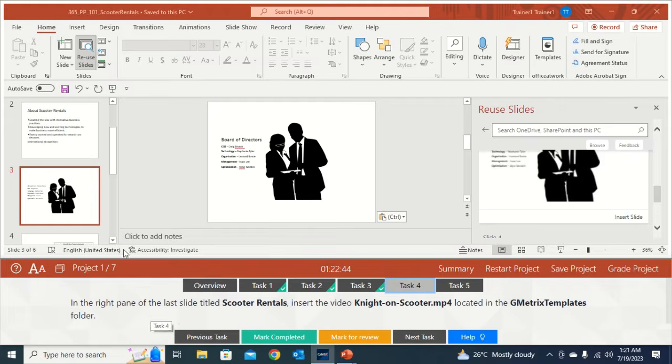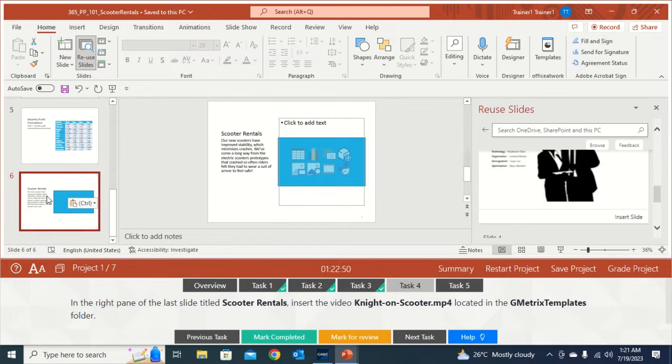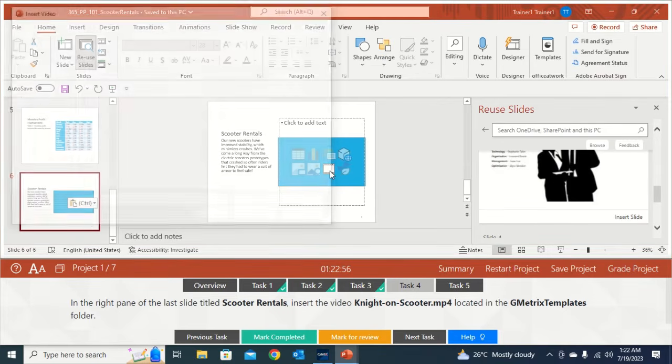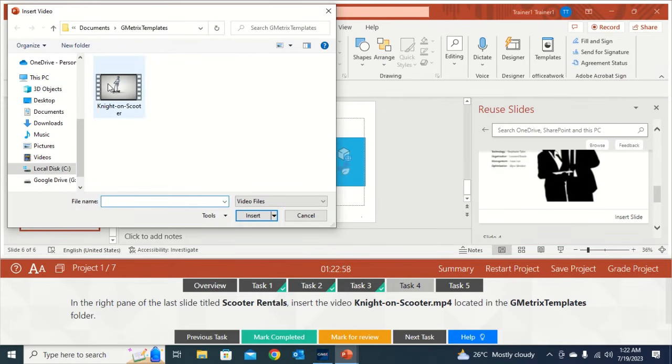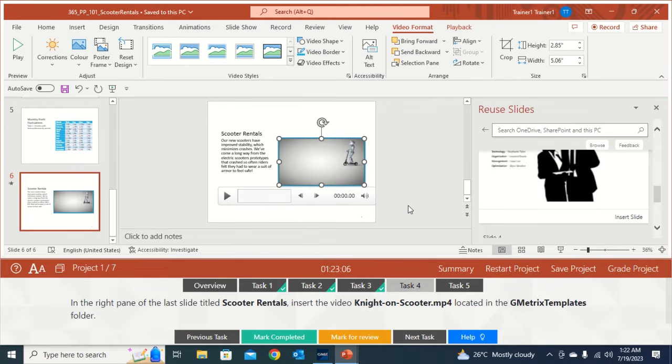So to do this, you scroll down to the last slide. Okay, here's the last slide, Scooter Renters. Insert the video. So insert video, night on scooter. Select it and click insert. Okay, that is done. Task 4, mark completed. Now task 5.